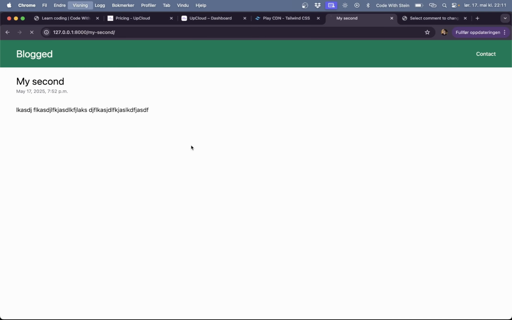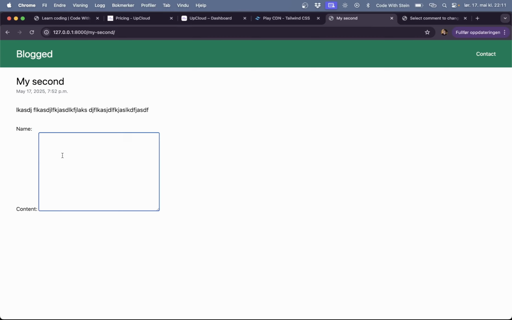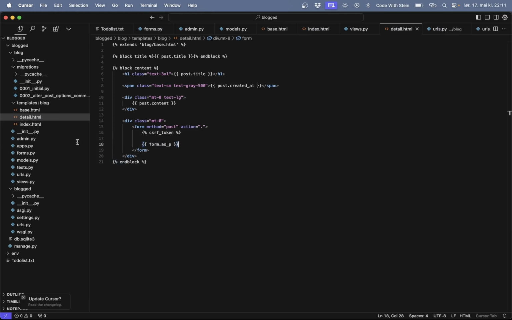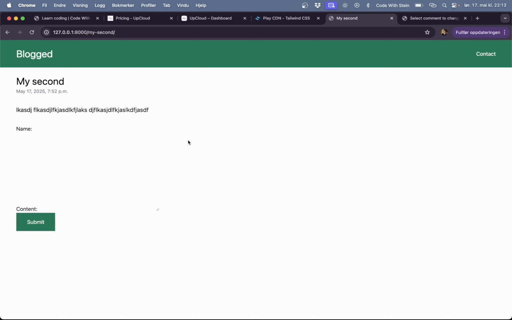Save, go back and refresh. And then we kind of see the form here. You see the name. You can't see the input because Tailwind removes all of the styling automatically. Then below here we can add a button with class py-4, so there's a space above and below, px-8, bg-emerald-700 and text-white. Submit. Okay, so now we at least have a button for submitting this.